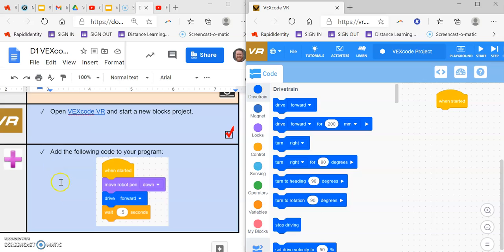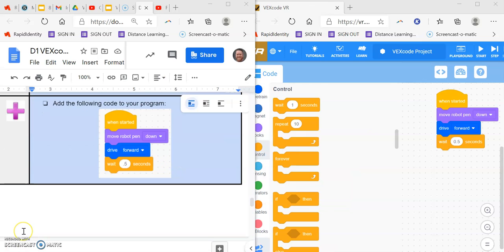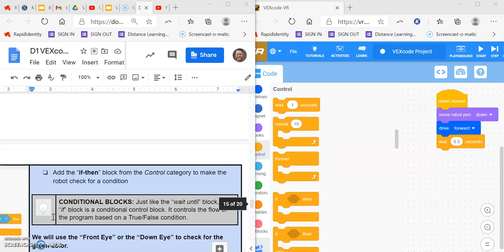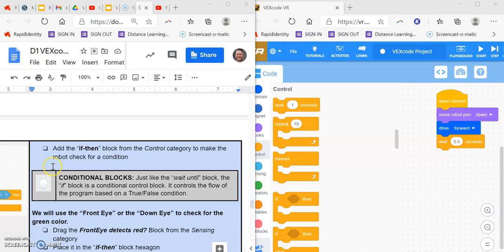You're going to add code so that you have a code that looks like this. When started, the robot pen moves down, it drives forward, and you wait for 0.5 seconds. So pause the video and add this code to your new program. Now that you have this code started, you're going to work through the rest of this for today in your design notebook. Please read each of these steps carefully, as these steps will guide you step by step through what should be part of your code.